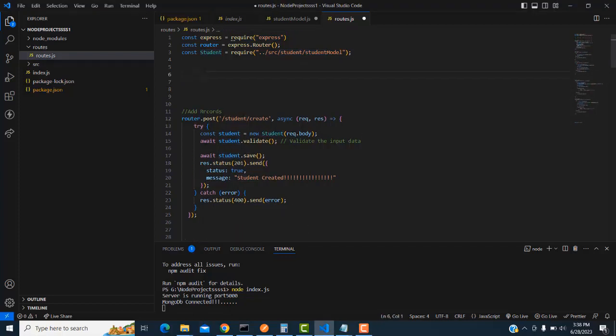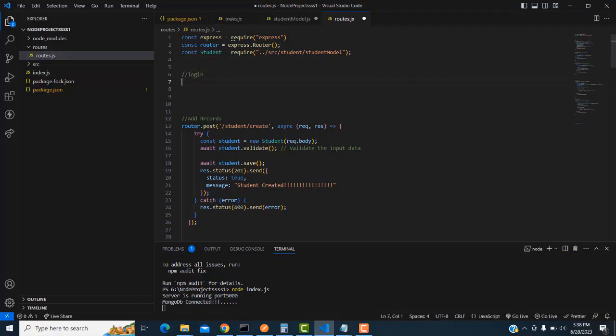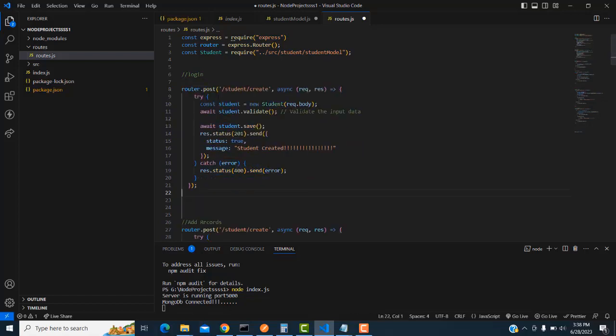So you have to check the login. So write the login. The same thing, you just copy the post here also. If the request is coming, router post. Here write student, it's a login. Student login, assign function request here.